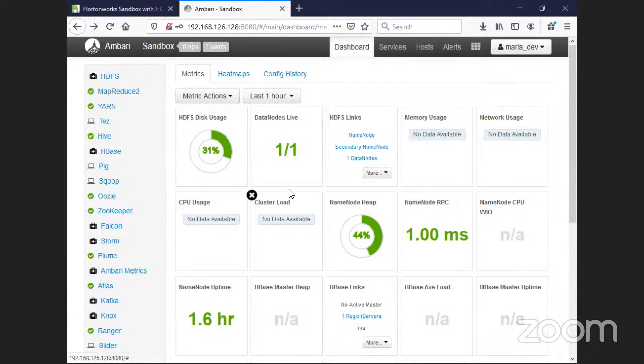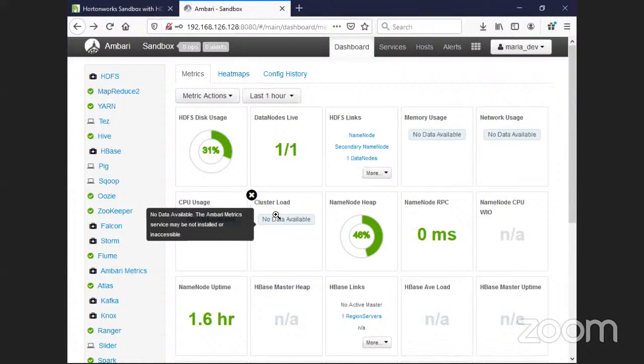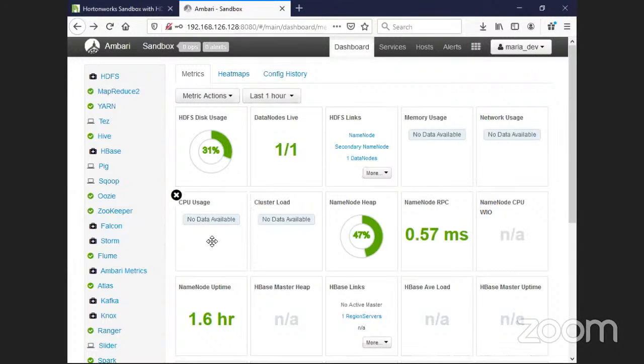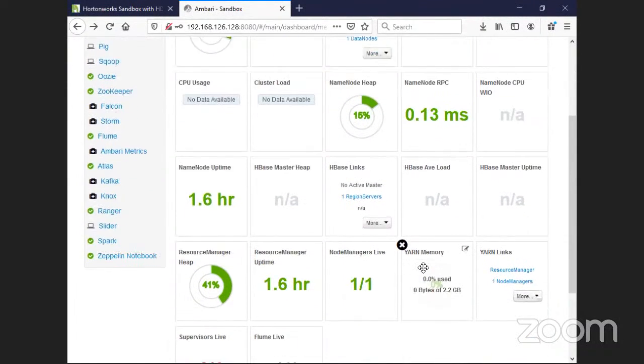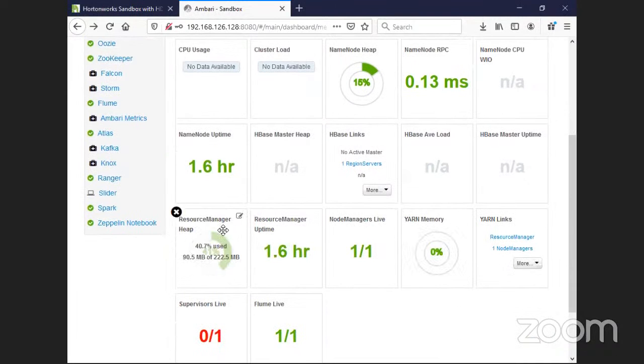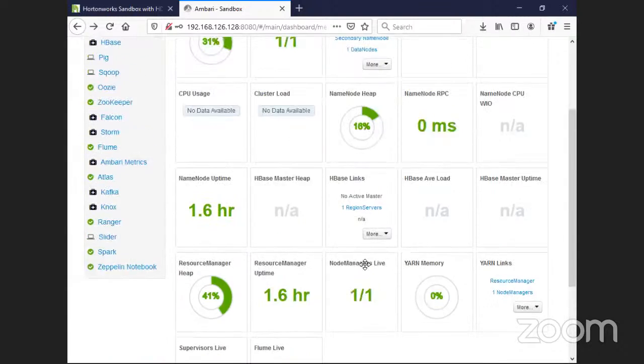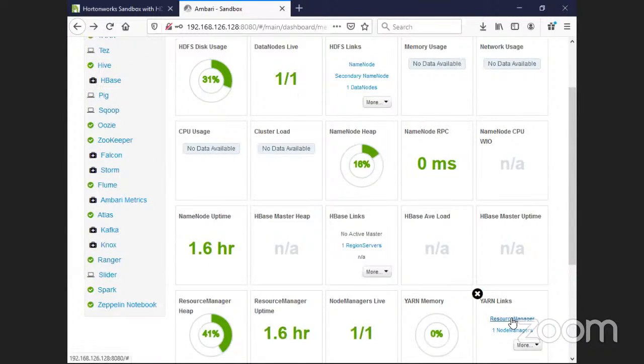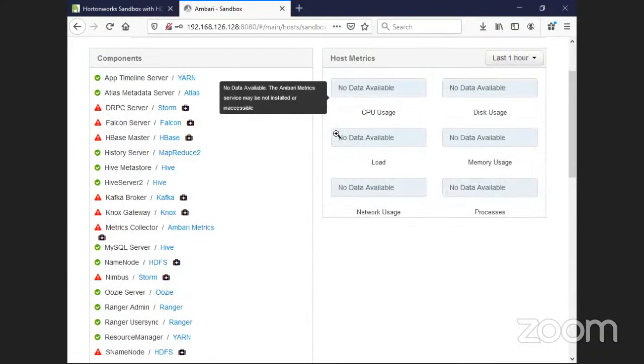right? And what is the cluster load? How it is distributed across the cluster, you can monitor. And then what is the CPU usage, name node heap, and then name node RPC. And here you can see the heap of resource manager and YARN usage, and only one node manager which is available here. Likewise, you will come to know, and by this you can get the cluster resource management details, which is YARN.